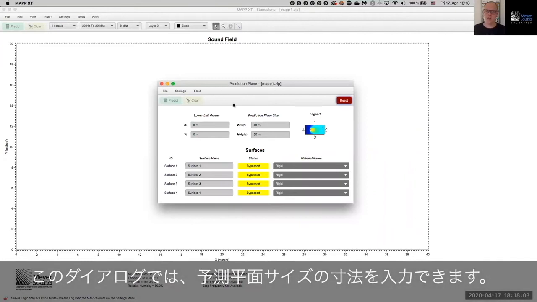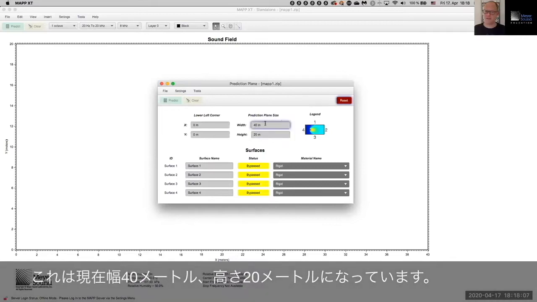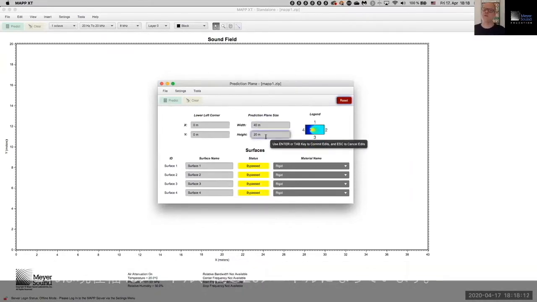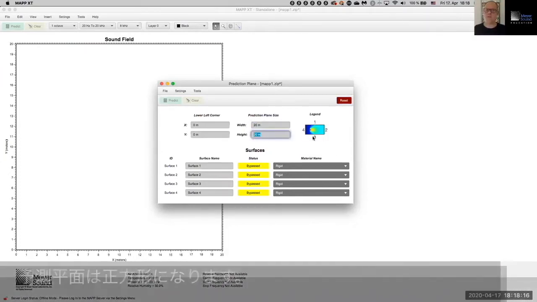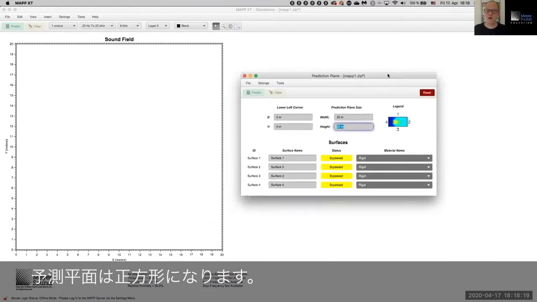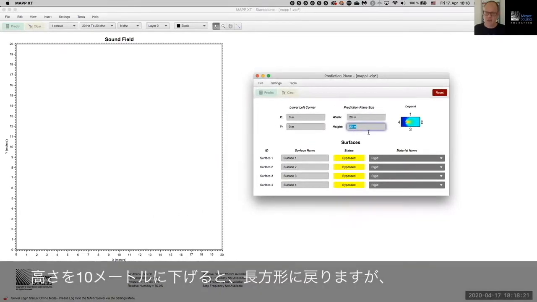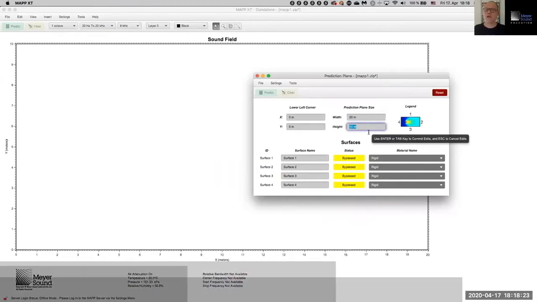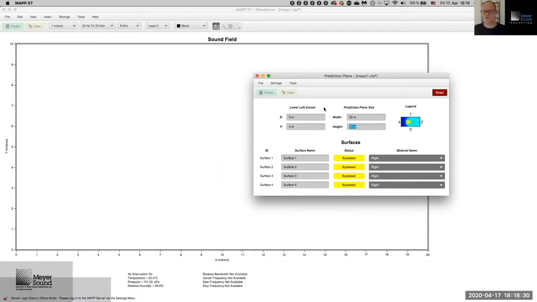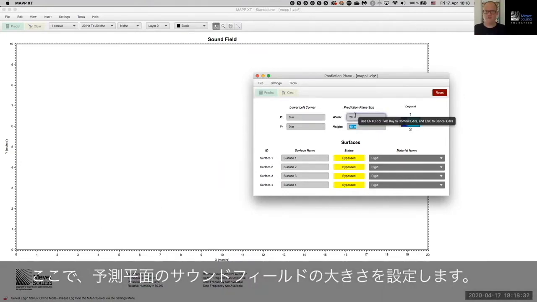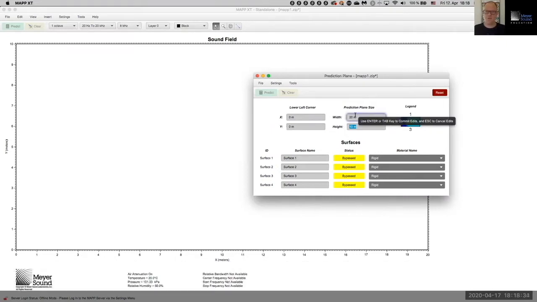Notice that in this dialog, I can enter the dimensions of my prediction plane size, which currently has a width of 40 meters and a height of 20 meters. So if I were to make this 20 over 20 meters, my prediction plane becomes a square. If I reduce the height to 10 meters, we're back at a rectangle, but this time the rectangle is not 40 by 20 meters, but 20 by 10 meters. So there you set the size of your prediction plane.